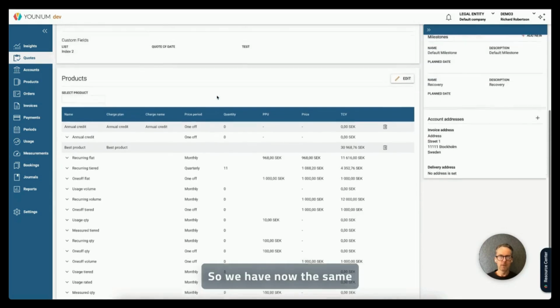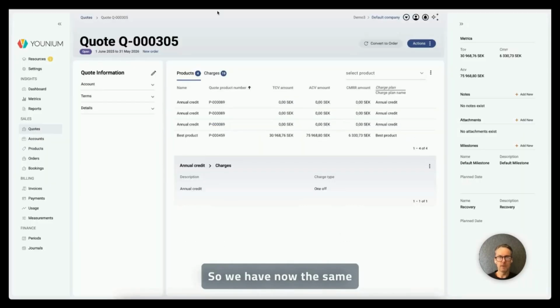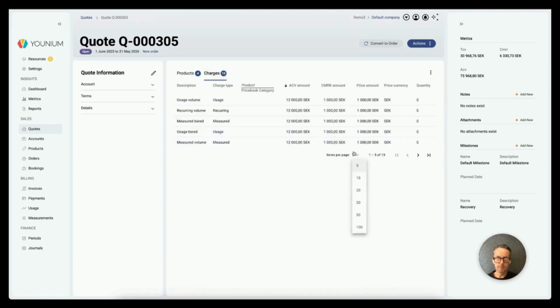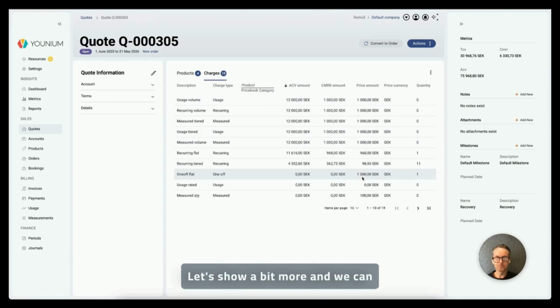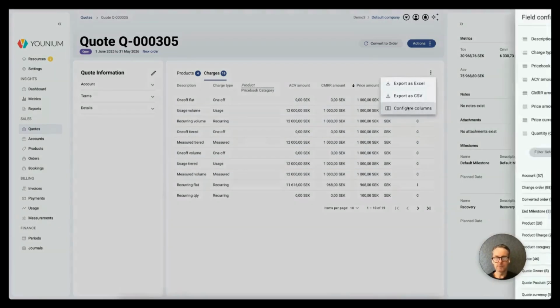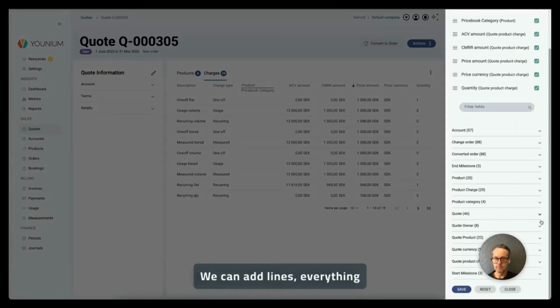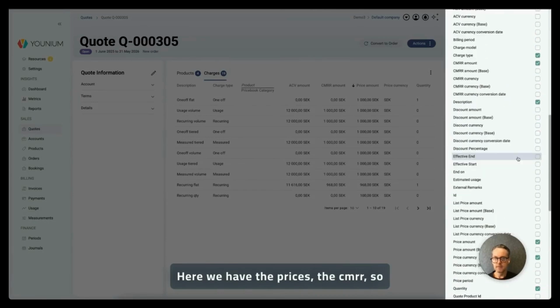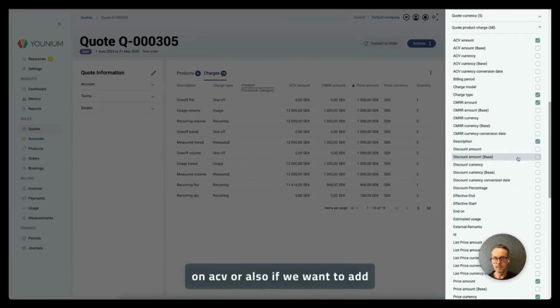So we have now the same layout as an order. These are normal tabular components. We can sort each column. If we click the charges tab, let's show a bit more. And we can customize this table as we want. We can add lines, everything from quote product charge. Here we have the prices, the CMRR, so on, ACV.